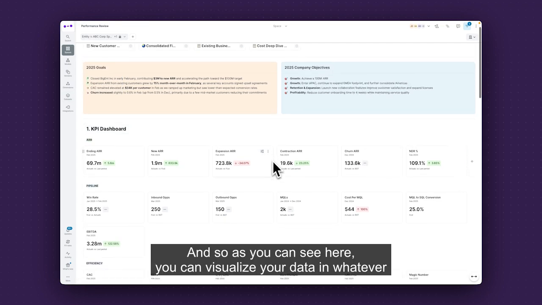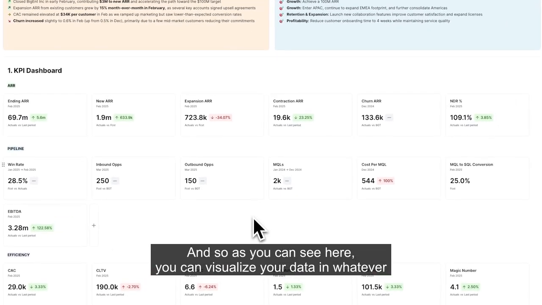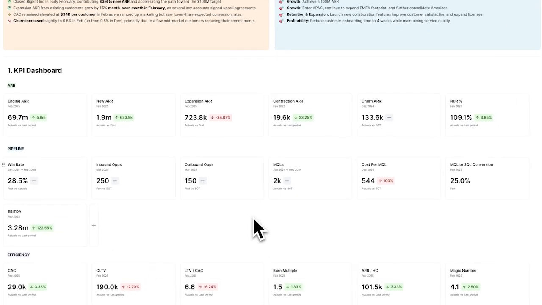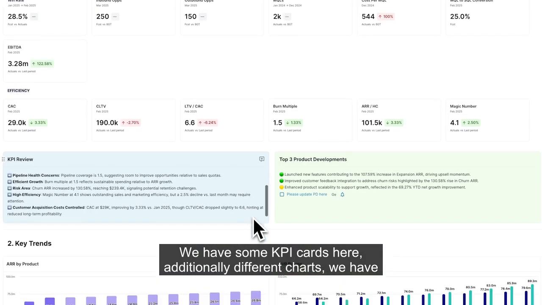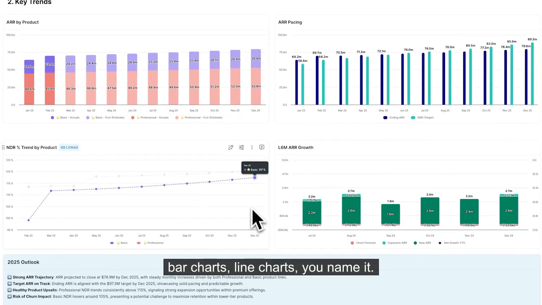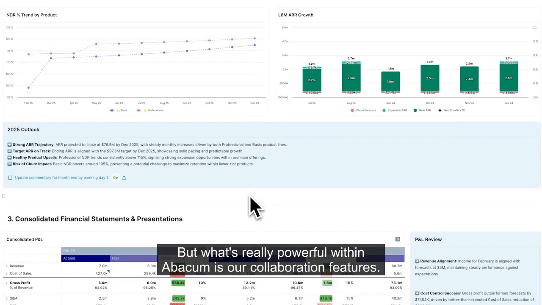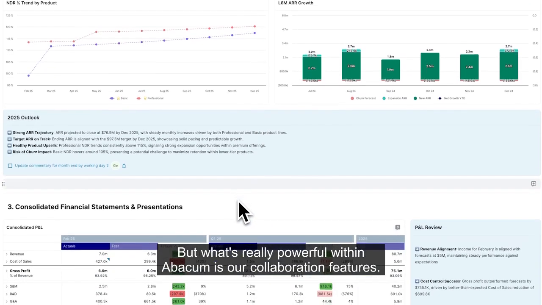And so, as you can see here, you can visualize your data in whatever way is most powerful for your business. We have some KPI cards here. Additionally, different charts. We have bar charts, line charts, you name it. But what's really powerful within Abacum is our collaboration features.